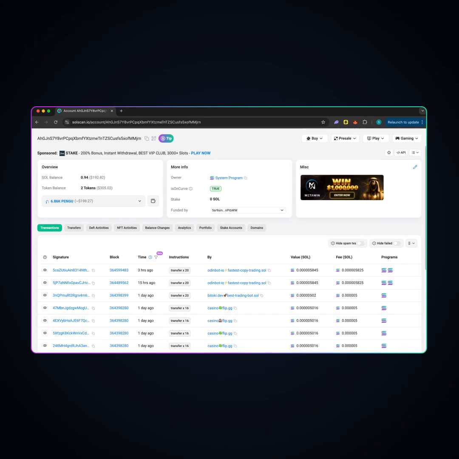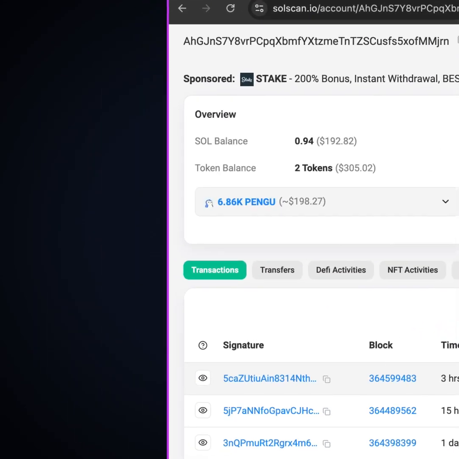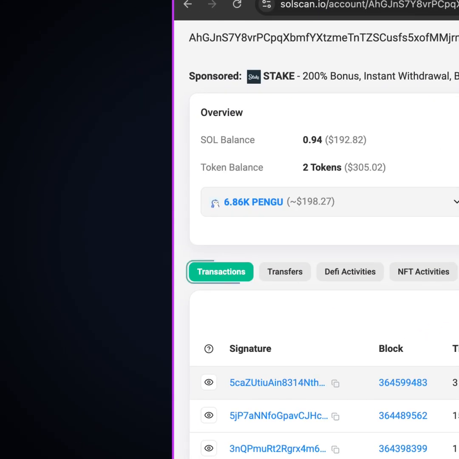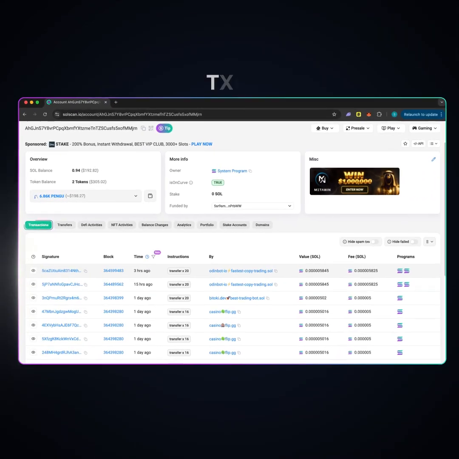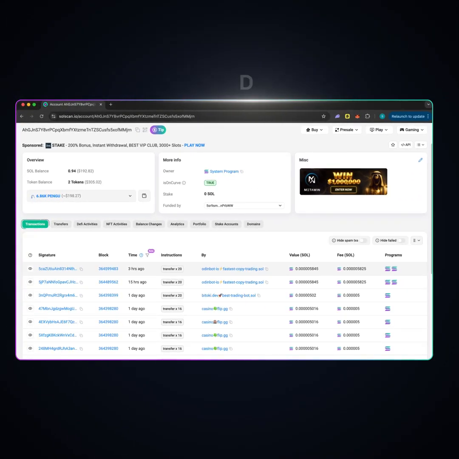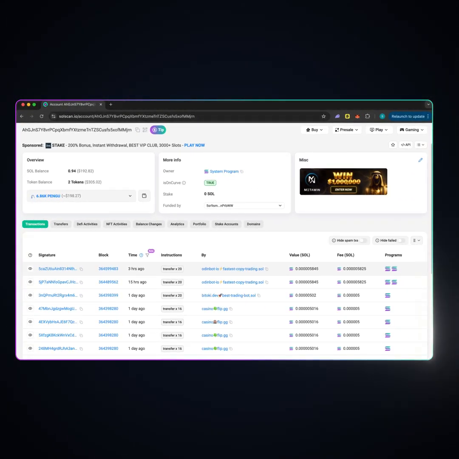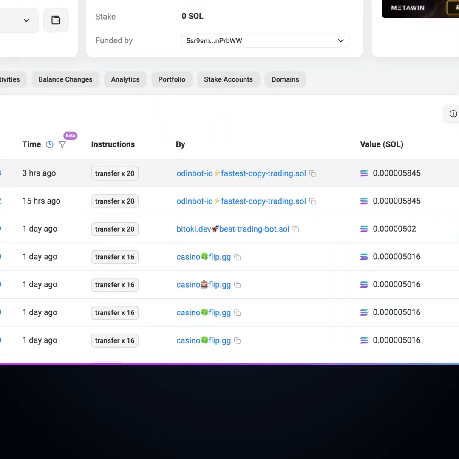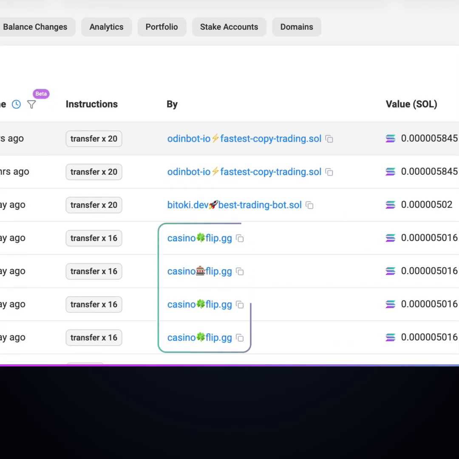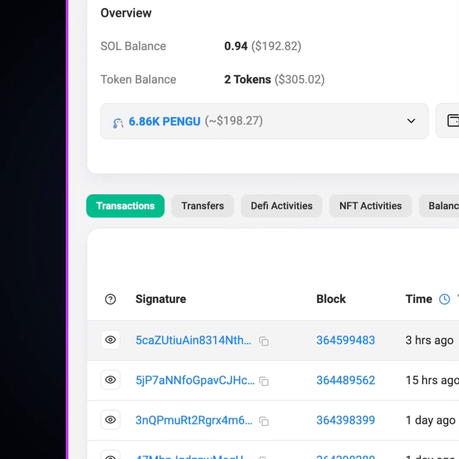Okay, let's walk through a few key tabs. Transactions, your wallet's play-by-play. Swaps, transfers, even failed trades. Each entry has a TXID, like a bookmark. And heads up, ignore spam tokens with emojis or names like casino. Annoying to see, but harmless.